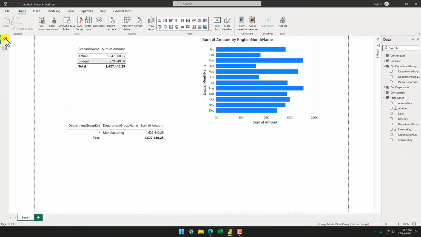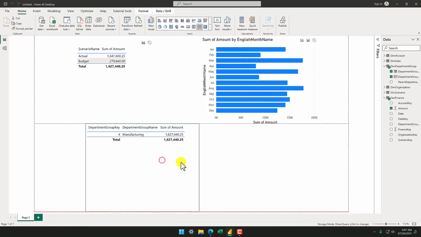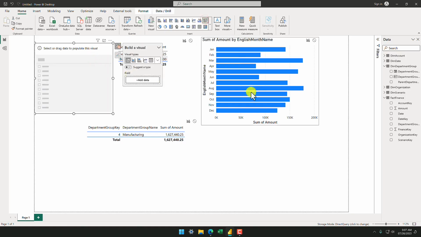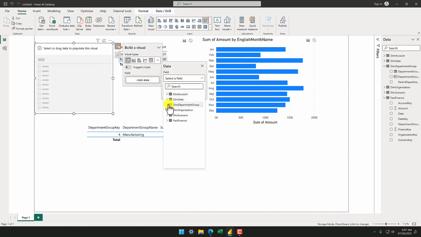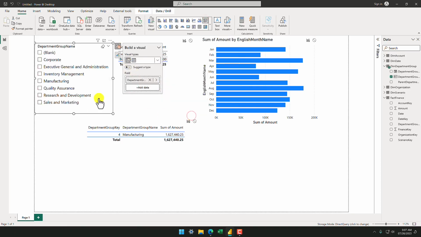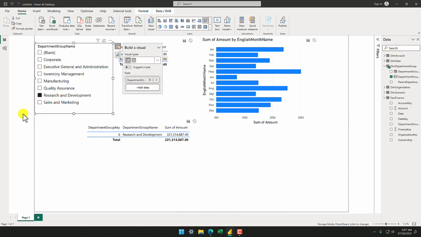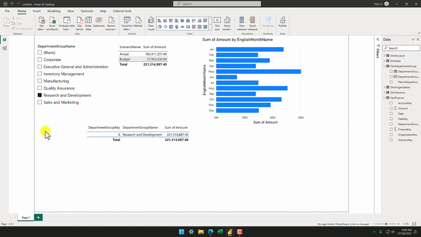Now let's go back to our report canvas and let's add a slicer on here on the left-hand side that allows us to pick a department group. I'll add a slicer object, and then on that slicer, I will add department group name. Now let's watch what happens if we switch to research and development. It took a few moments, but Power BI used the slicer to query our data warehouse and return the research and development information. Let's see what this looks like using our performance analyzer.